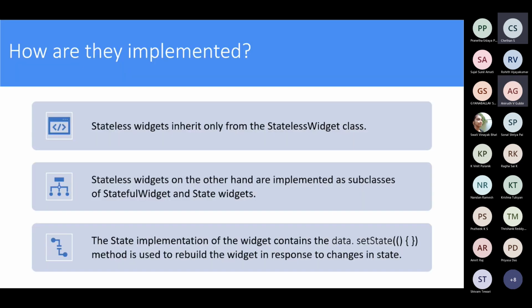Okay, now how do we implement stateless and stateful widgets in Flutter? Now, stateless widgets are really simple. Stateless widgets just inherit from the StatelessWidget class. So, StatelessWidget is already a class that is defined for you in Flutter. So, if you want to write any other stateless widgets, you just have to inherit from the StatelessWidget class, and then you can write any code that you want.